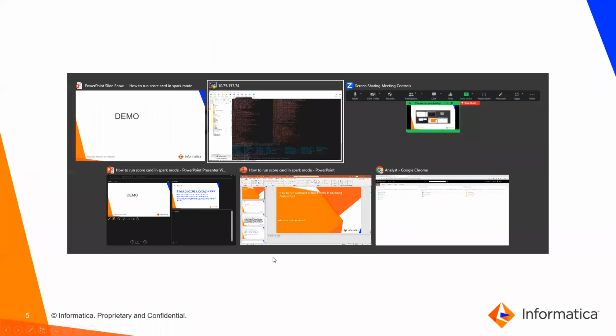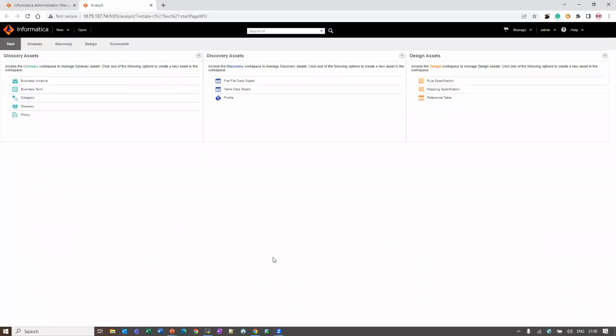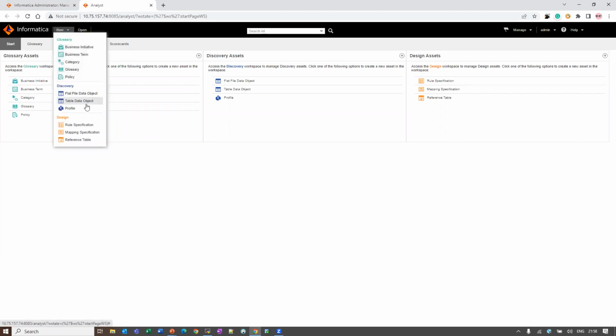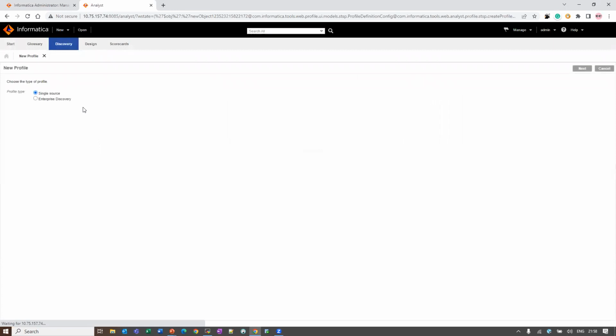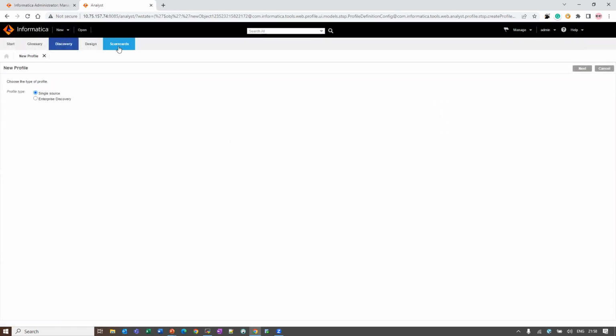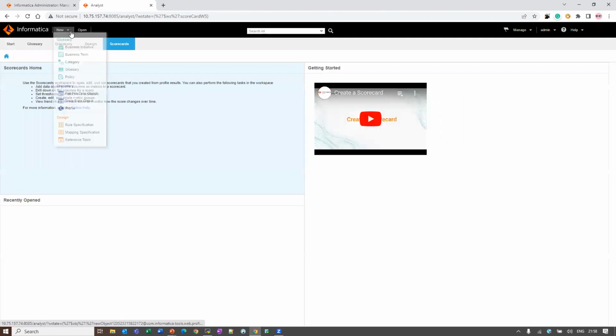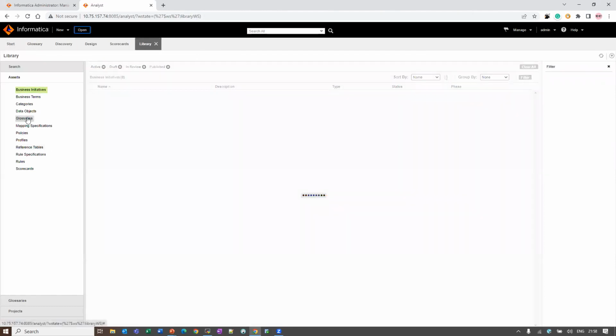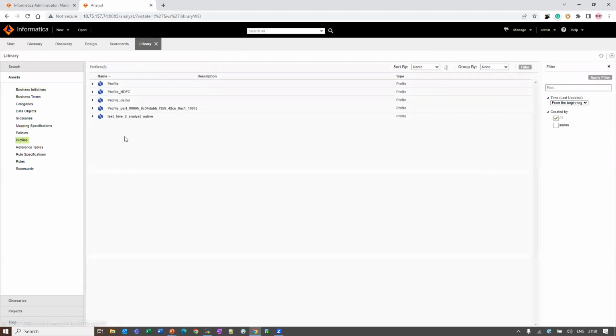Moving to the demo part. Let me log into the Analyst tool. Now I have logged into the Analyst tool. First, we need to create a scorecard. We can click new and open a profile, and you can go to the scorecards. Scorecards will be created on top of the profile. So first we need to select a profile.